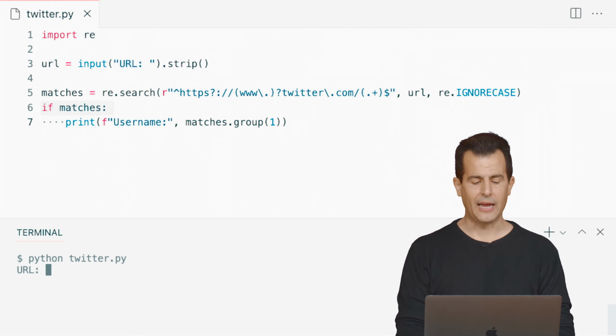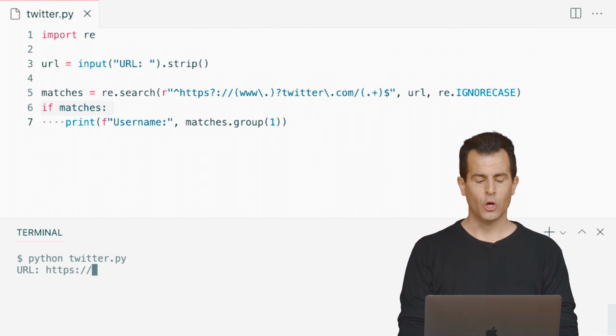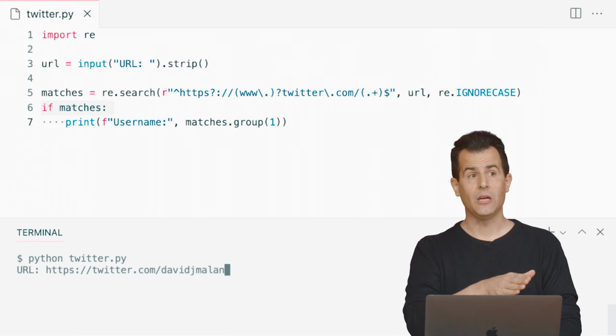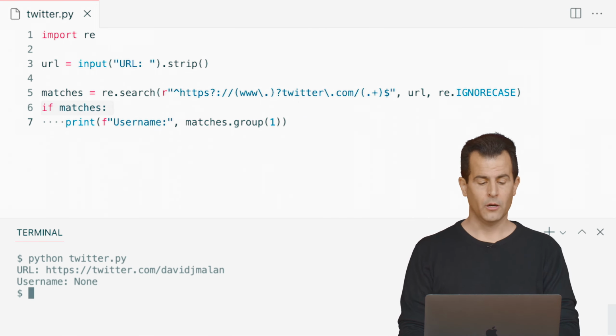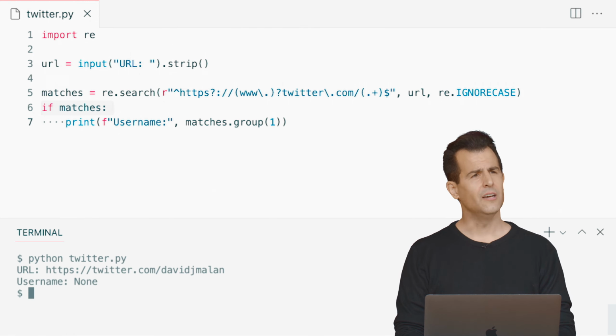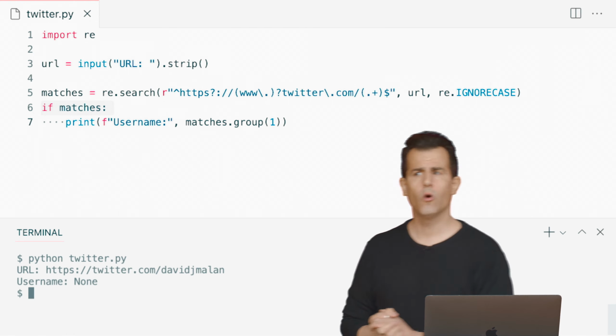Python of twitter.py, https://twitter.com/DavidJMalan. But note, I could use HTTP. I could use www. I'm just going to go ahead here and hit enter. Huh. None. What has gone wrong?